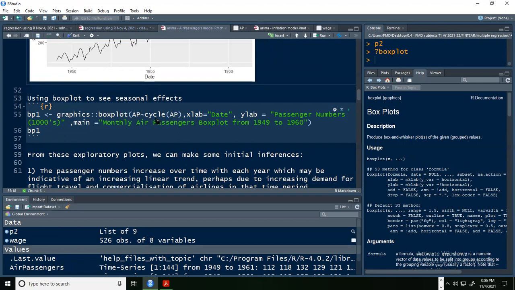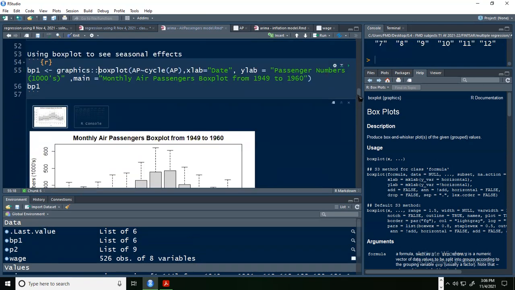And then we have here the tilde, cycle ng AP, and then xlab, ylab, and then the main, parang pareho lang kanina, and then BP. Okay, so what we're saying here, when the graphics package plots this box plot, dapat gamitin niya yung cycle. Ano yung cycle natin? Monthly. So makikita natin yan, monthly yung pag-plot niya. Okay, kasi we're asking R to plot the cycle of AP, which is monthly. So if we run this, guys, what do you find here?